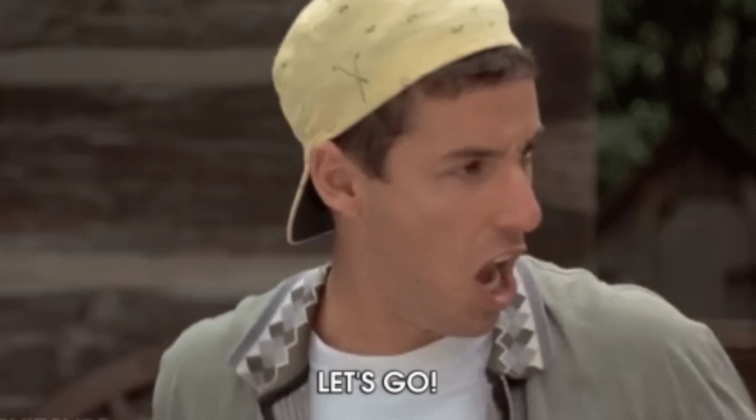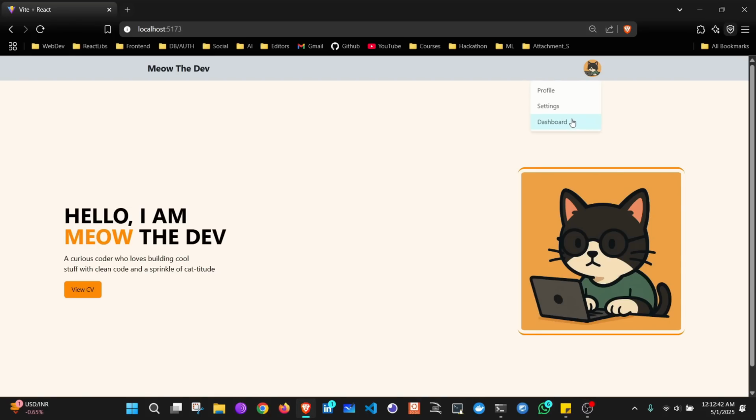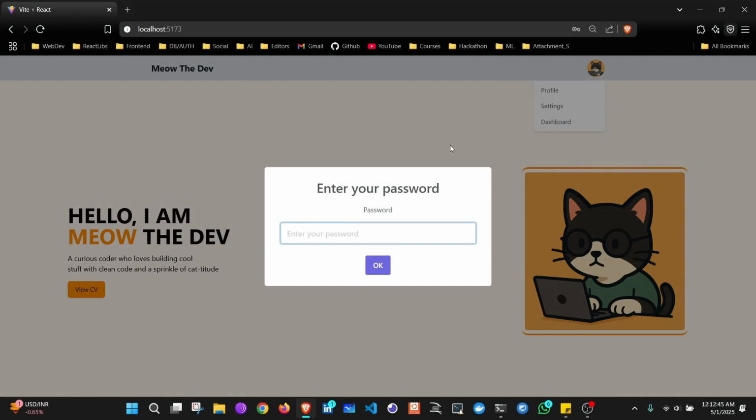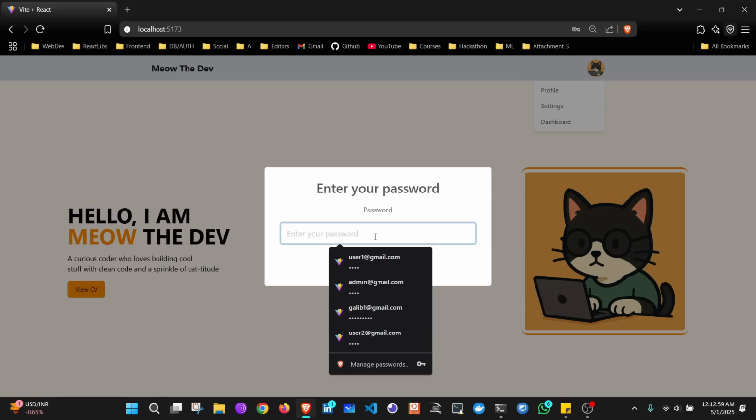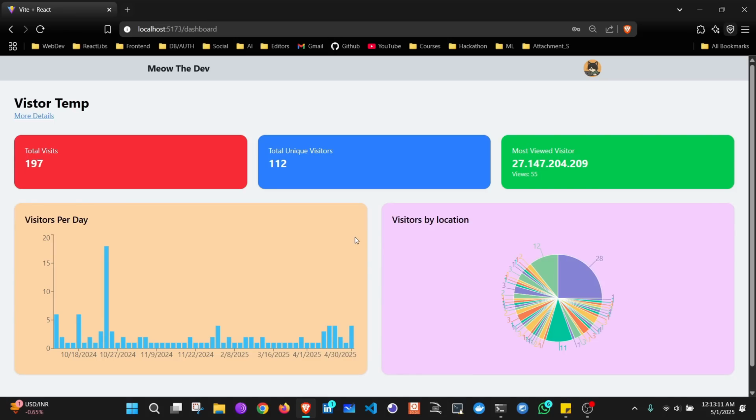Firstly, let us see what today's project has to offer. So this is our demo portfolio site where we have integrated the spying system. To see that, firstly, let us go to the dashboard. And you can see when I try to visit the dashboard, I am being prompted to enter the password. And when I enter the password, now you can see I can visit the dashboard.